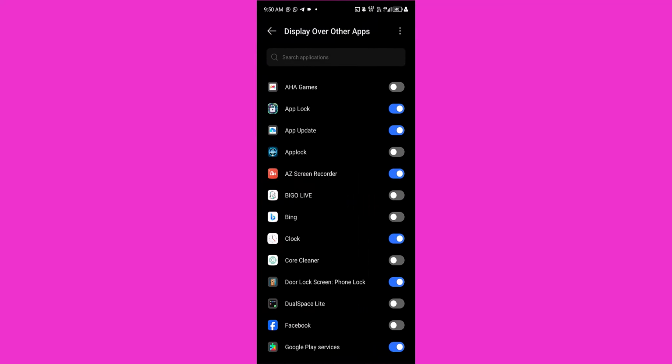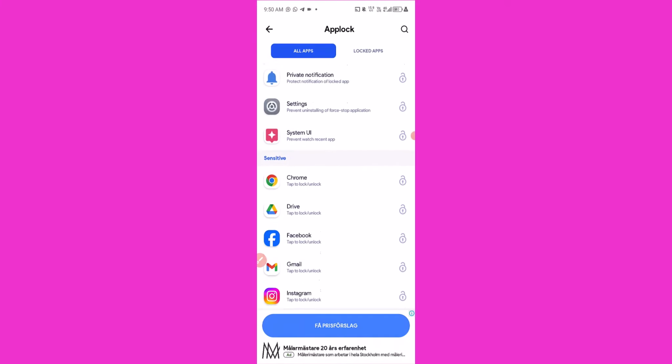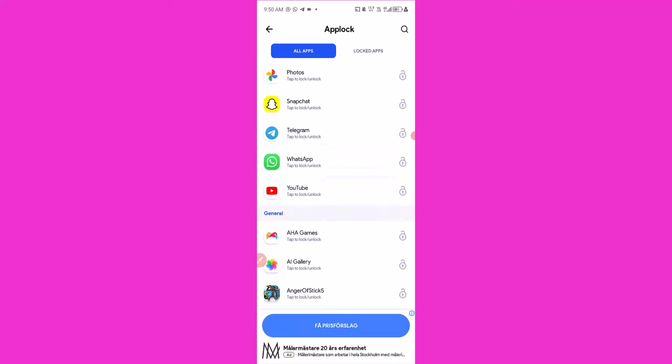You see, grant permission also. You see now, your permission is granted. Then you click on the app that you want to lock. You see, the WhatsApp is locked here. As you can see it here, it is locked.